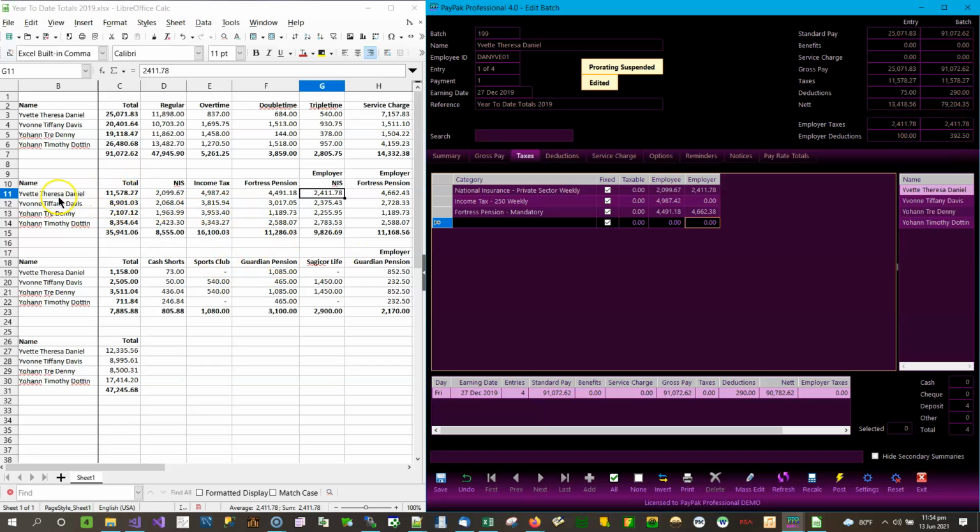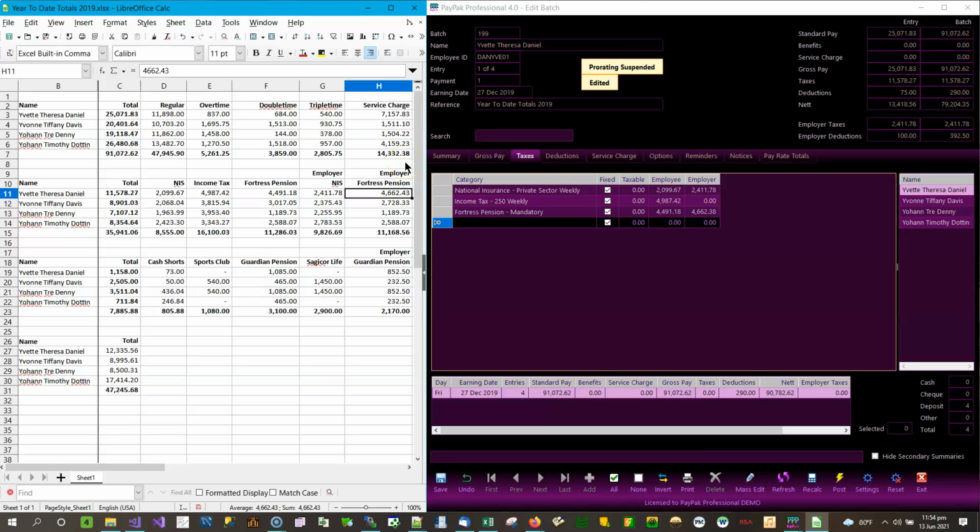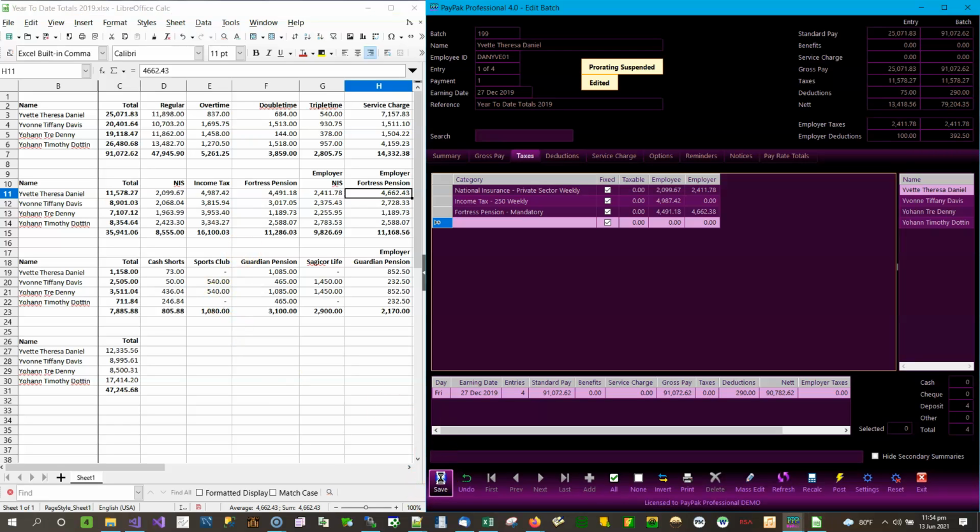Now, the taxes total is 11,578.27, which is here. That's correct. There is a total for the employer taxes. I should be seeing an employer total. I've not saved it yet. That's probably the reason why, so I save it.